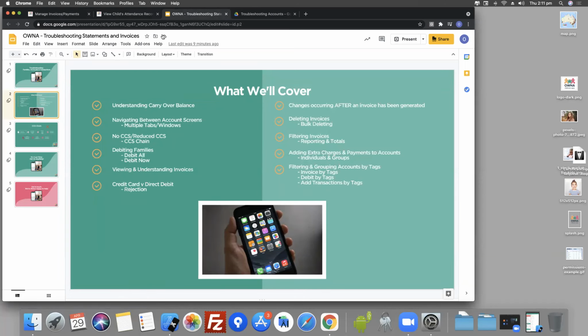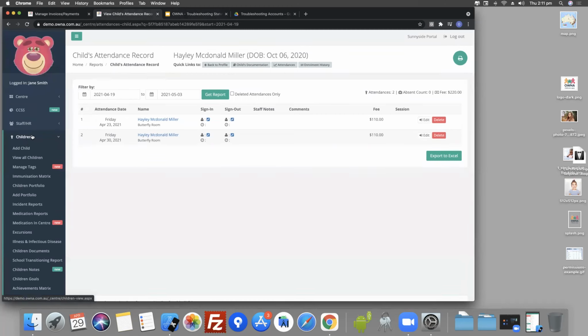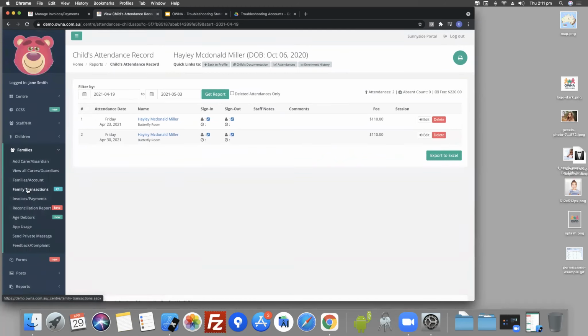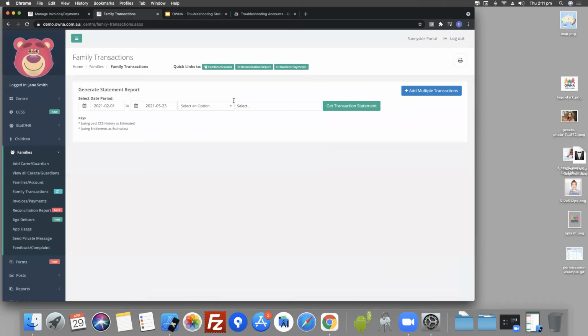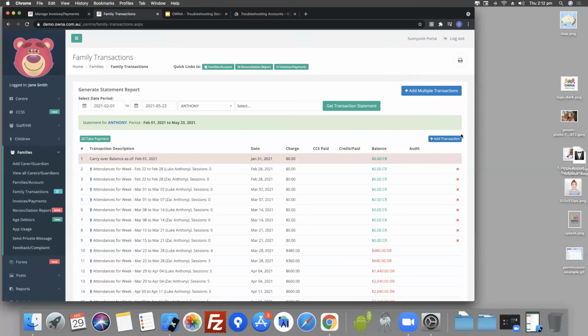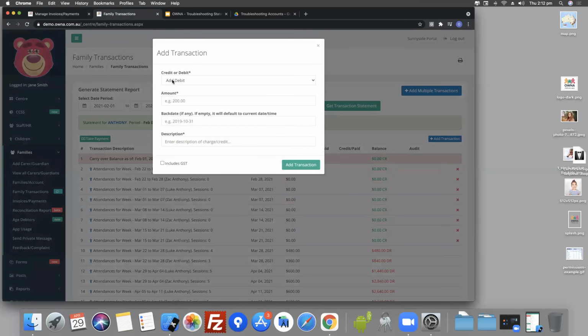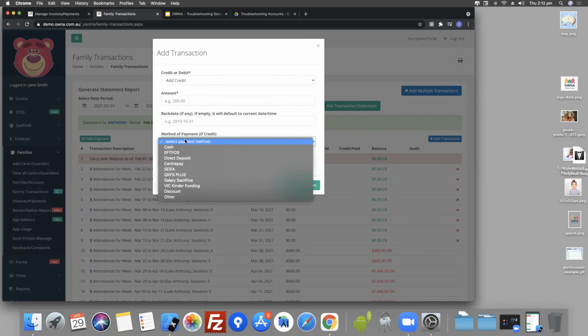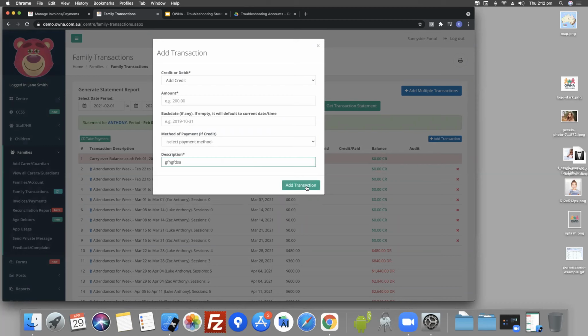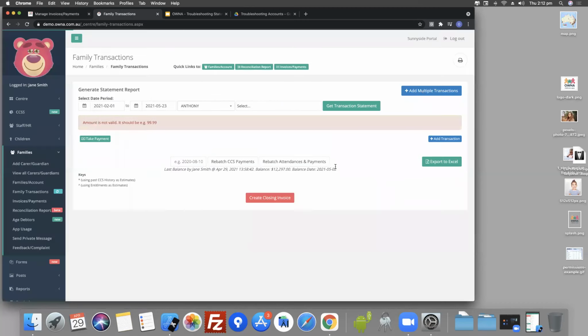Adding extra charges and payments to accounts. I have talked about it a lot, so I'm just going to briefly talk about it. Go to family transactions. If you haven't loaded a statement, it will only have the multiple section. However, if you do load a statement, you can add a transaction just for that statement only. It'll be a debit is a charge or a credit is a payment. The amount, when it's a credit, you can also choose the type it is, and that helps with reporting and reconciliation reports. And basically, you put in a description and you add it in. Make sure your descriptions are transparent because the parents can see them as well. And then basically that's it.